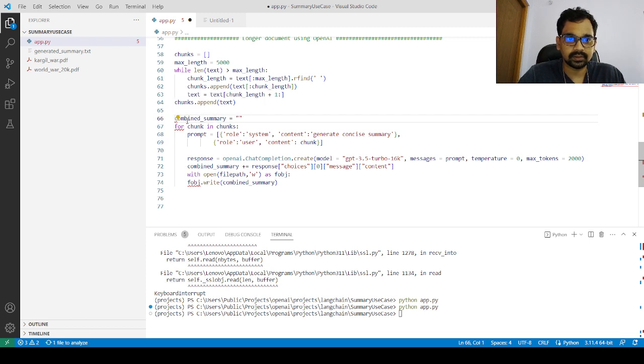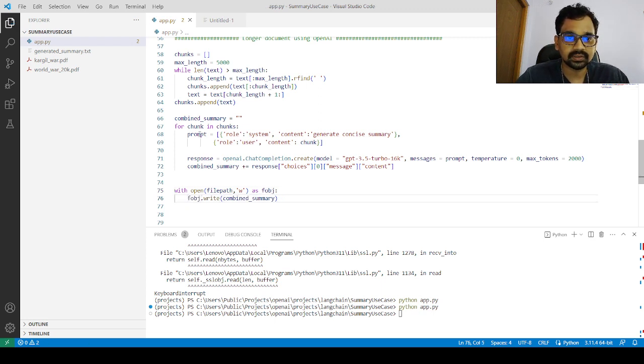Combine the summary. In a for loop we are looping the chunks, and for each individual chunk I am generating a summary, and I am combining it into the variable combined summary, and we are writing it into a txt file. So let me run this. Here we are using GPT 3.5 Turbo 16K, which means it can accommodate 16K tokens.